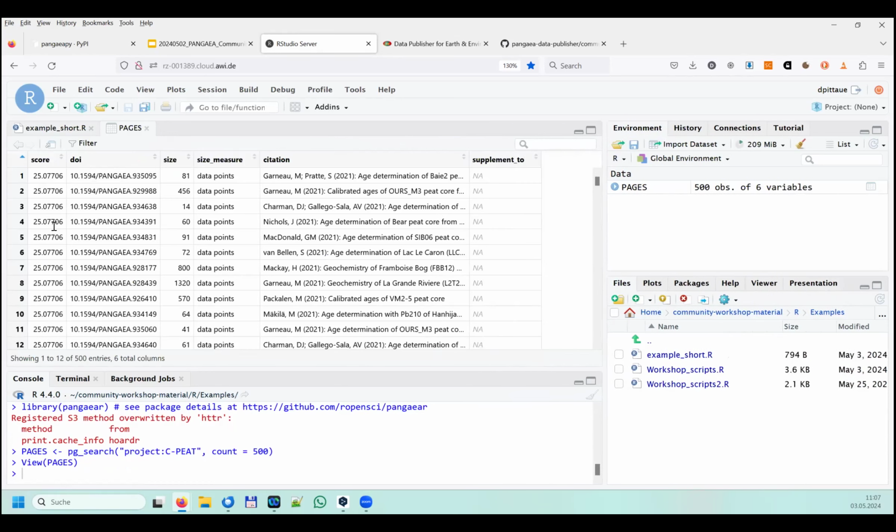And the columns are standardized for this function. You get the score, that's how good the match is. Then you get a DOI of the data set, the size and the size measure. So that could be either data points, or in case of the data set being a collection, you would get information how many data sets are in this collection. And then the citation of the data set. And if it's a supplement to some paper, you will also get information about that.